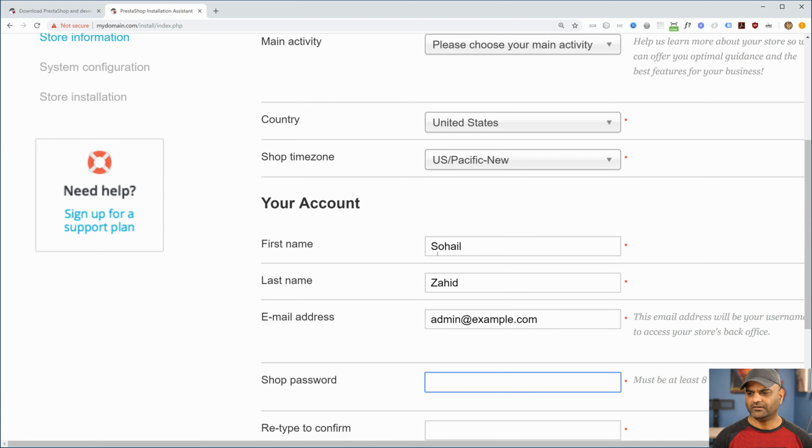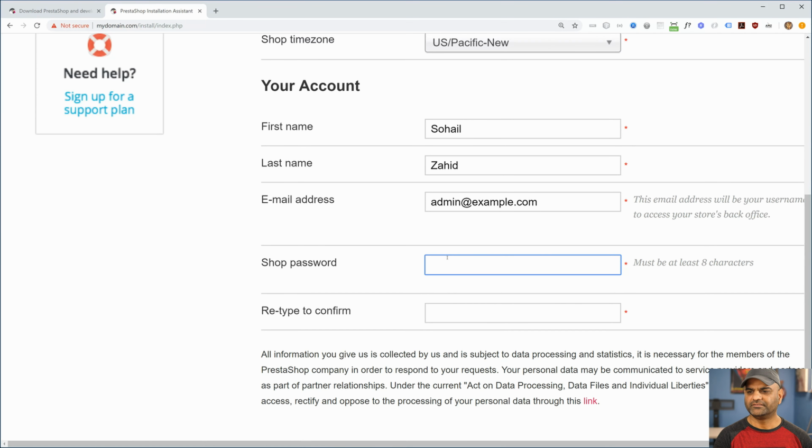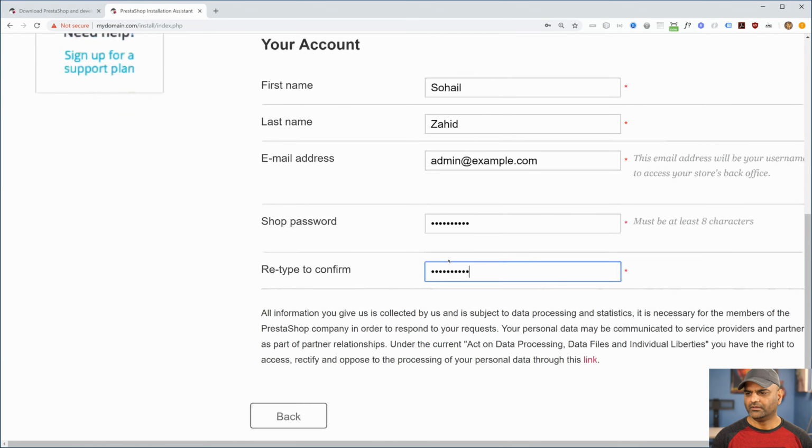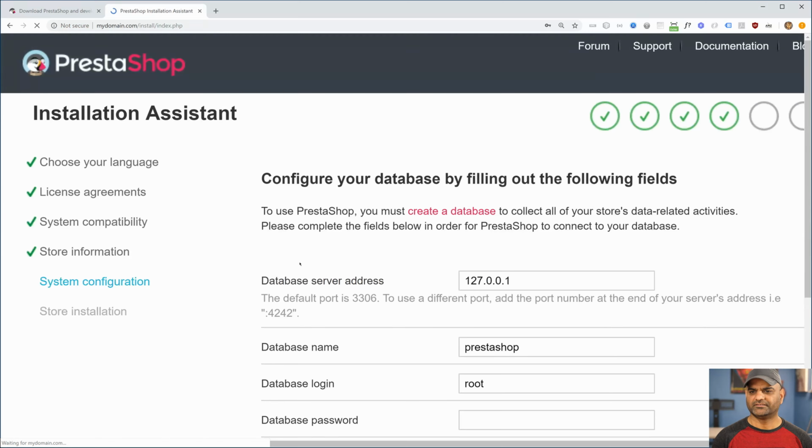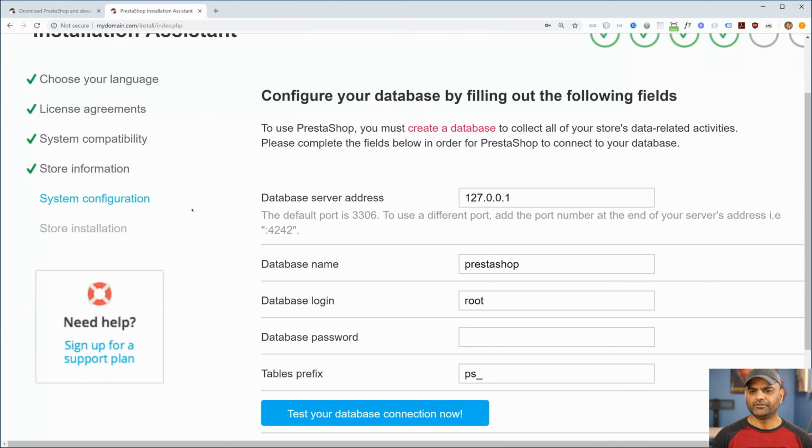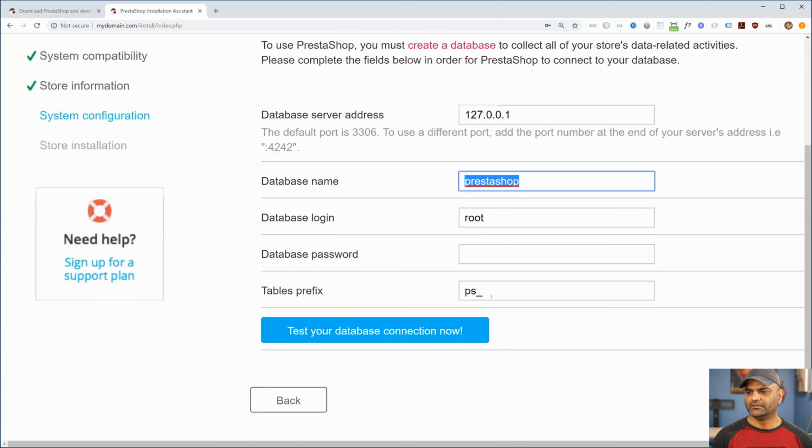I just enter email, whatever your email is, enter it there. Enter a password, click on Next. Here you need to provide the connection information to your database. I've already created the database, so let me enter a password.